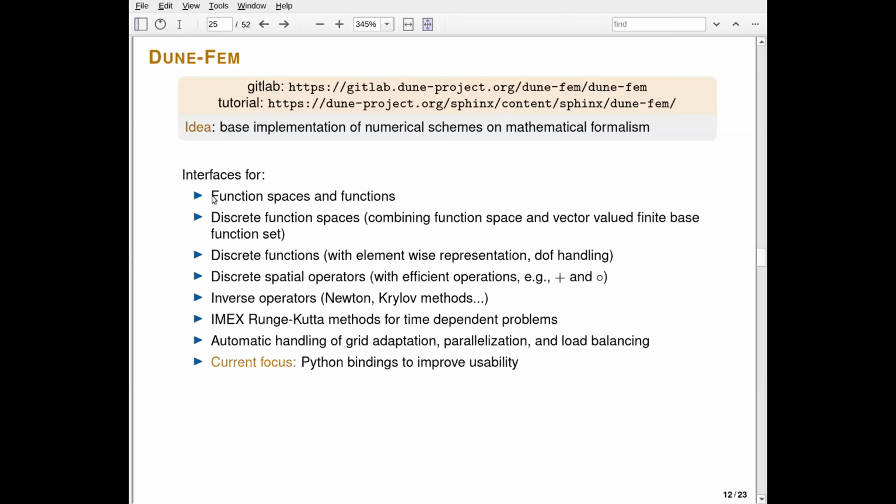And as I said, we define some function spaces and functions in this module, discrete function spaces, discrete functions, and then quite a number of, let's say, infrastructure for automatically handling adaptation, parallelization, and load balancing. And the current focus actually for a number of years now has been Python bindings to improve the usability of the code.